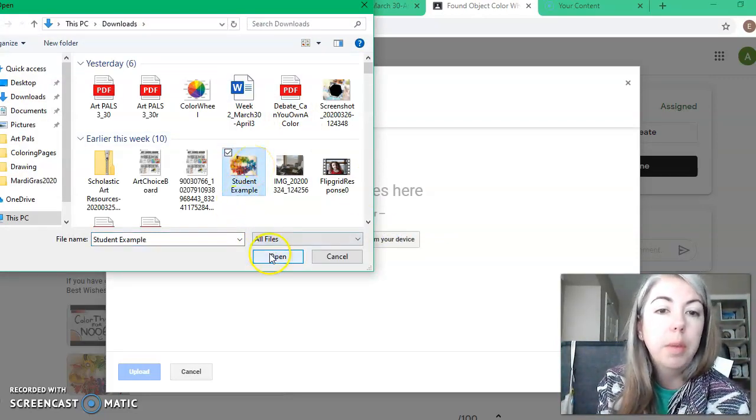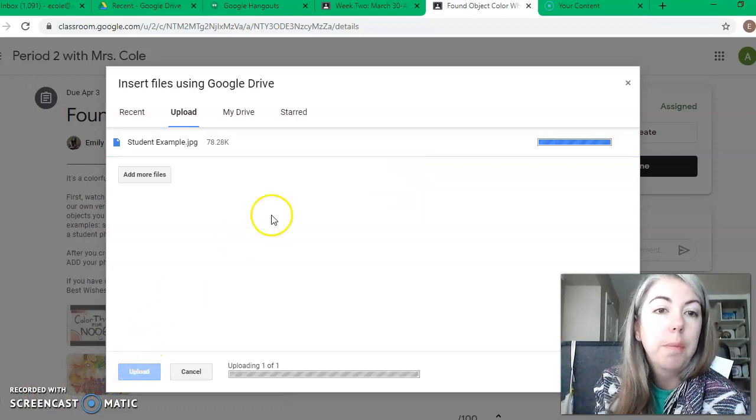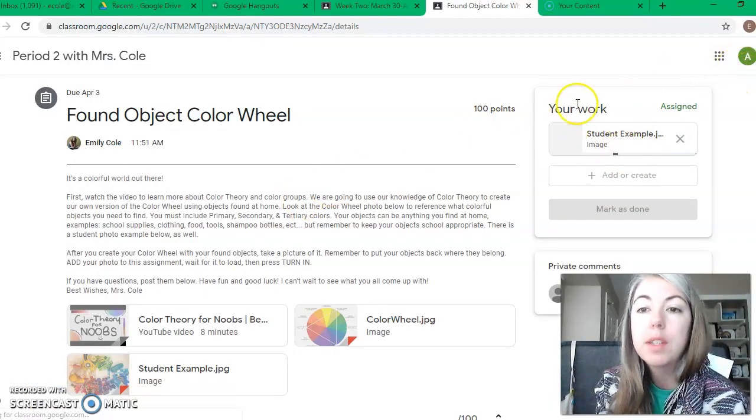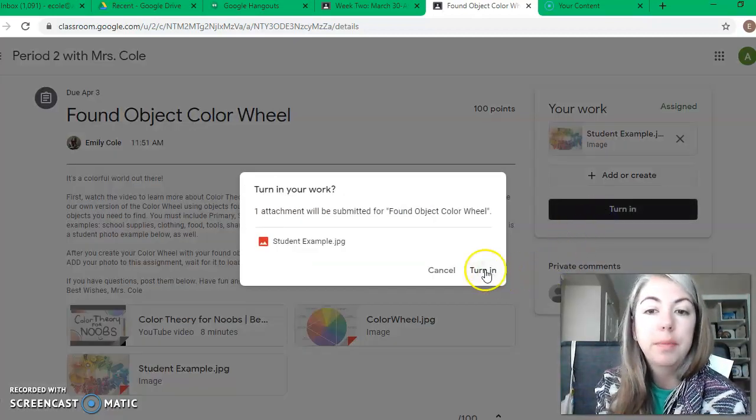You just click on it, Open. You need to wait for it to load. Upload. Wait for it to load, and then you're going to click Turn In. And that's it.